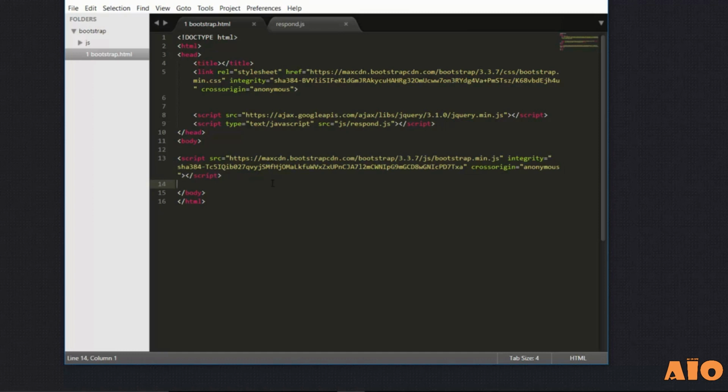Now what we need to do, as I have told you, here we have used the Bootstrap CDN links, but we don't want that in the case of Bootstrap. We will use Bootstrap locally. So let's see how we can do that.